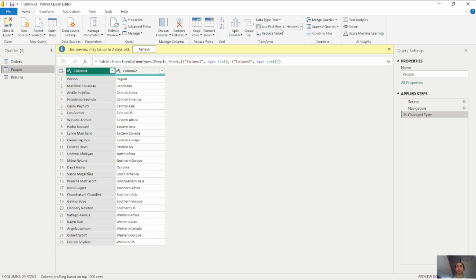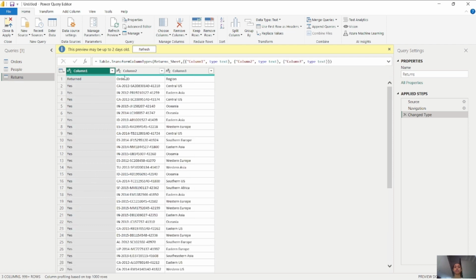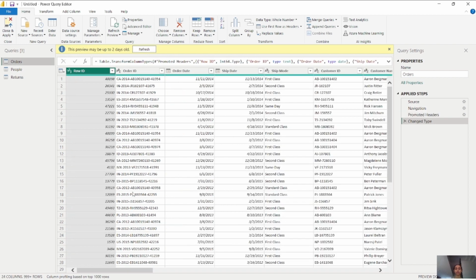Similar thing we are going to do in returns. Return and order ID, order ID and region are in a row, but we need them in the header. So a similar process we are going to do here also. Yeah, it becomes the header here. Now we need to filter something.